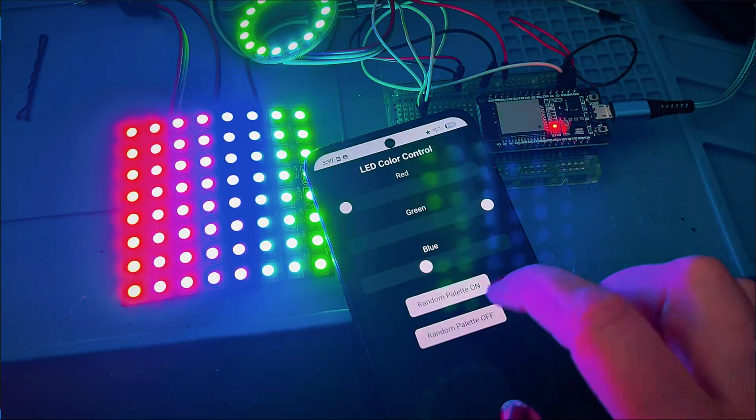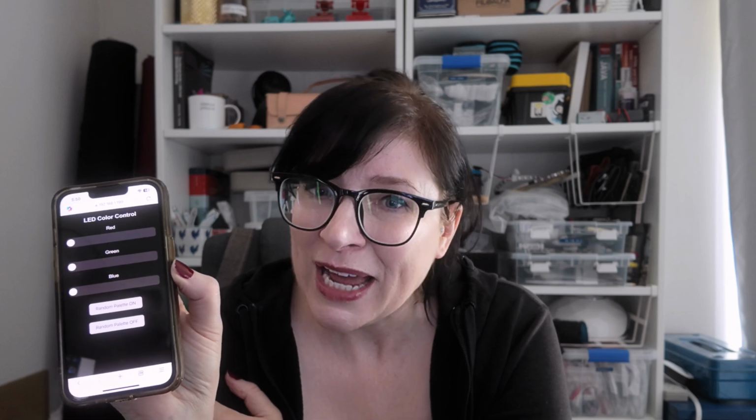The beauty of this code is that it really takes advantage of the ESP32 with its Wi-Fi capabilities. So now we're turning it into a little bit of a powerhouse.